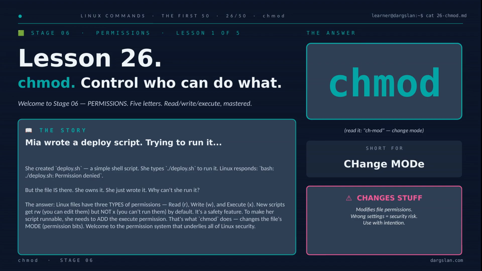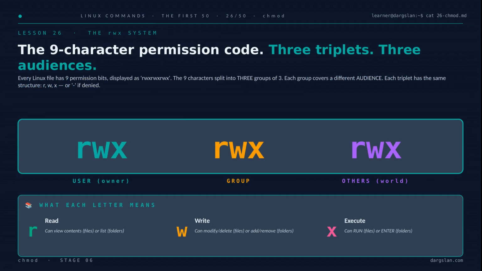The answer is chmod, short for change mode, and over the next few minutes we're going to figure out exactly what that means. Before Mia can fix her problem, she needs to read the language Linux is speaking. Every file carries 9 permission bits, shown as rwx, and the trick is that those 9 characters split into 3 triplets, one for each audience: the user who owns the file, the group, and everyone else in the world. Within each triplet, the letters always mean the same thing: R for read, W for write, X for execute, and a dash simply means that permission is denied.